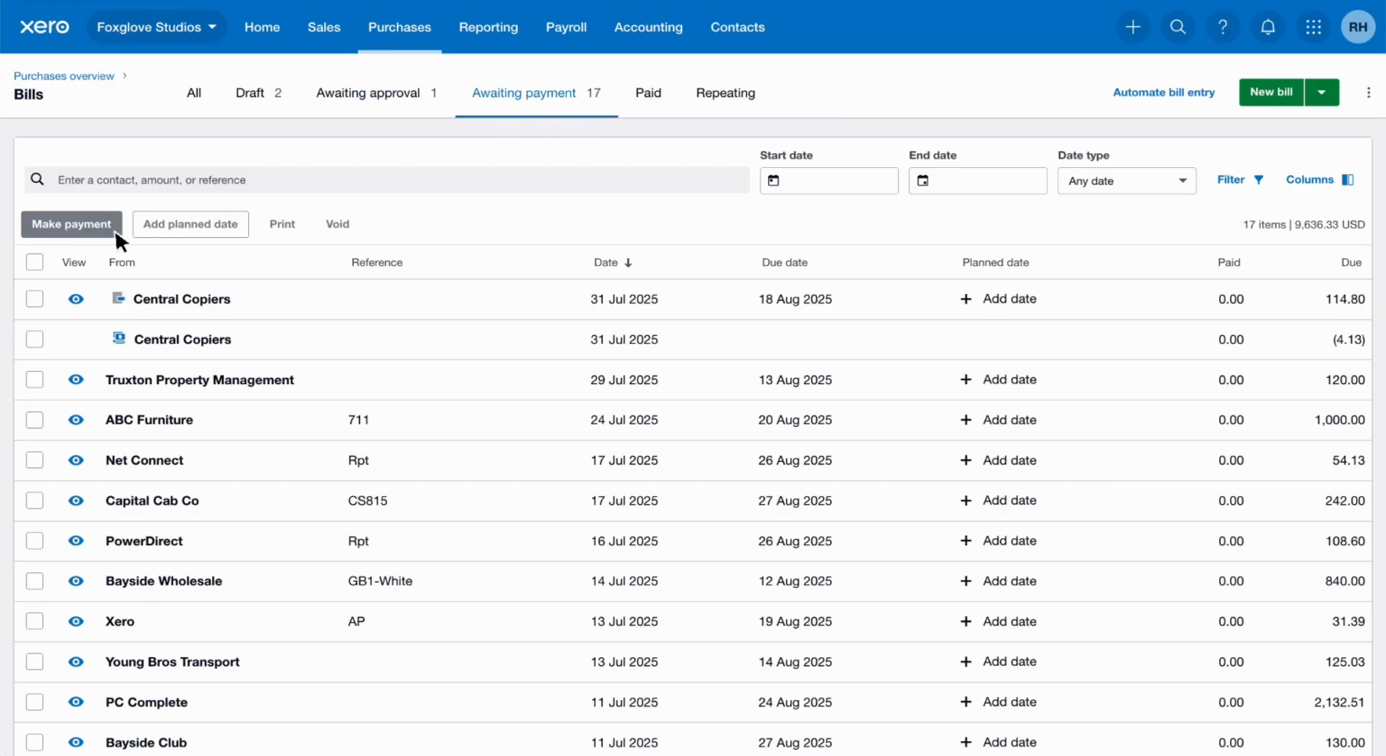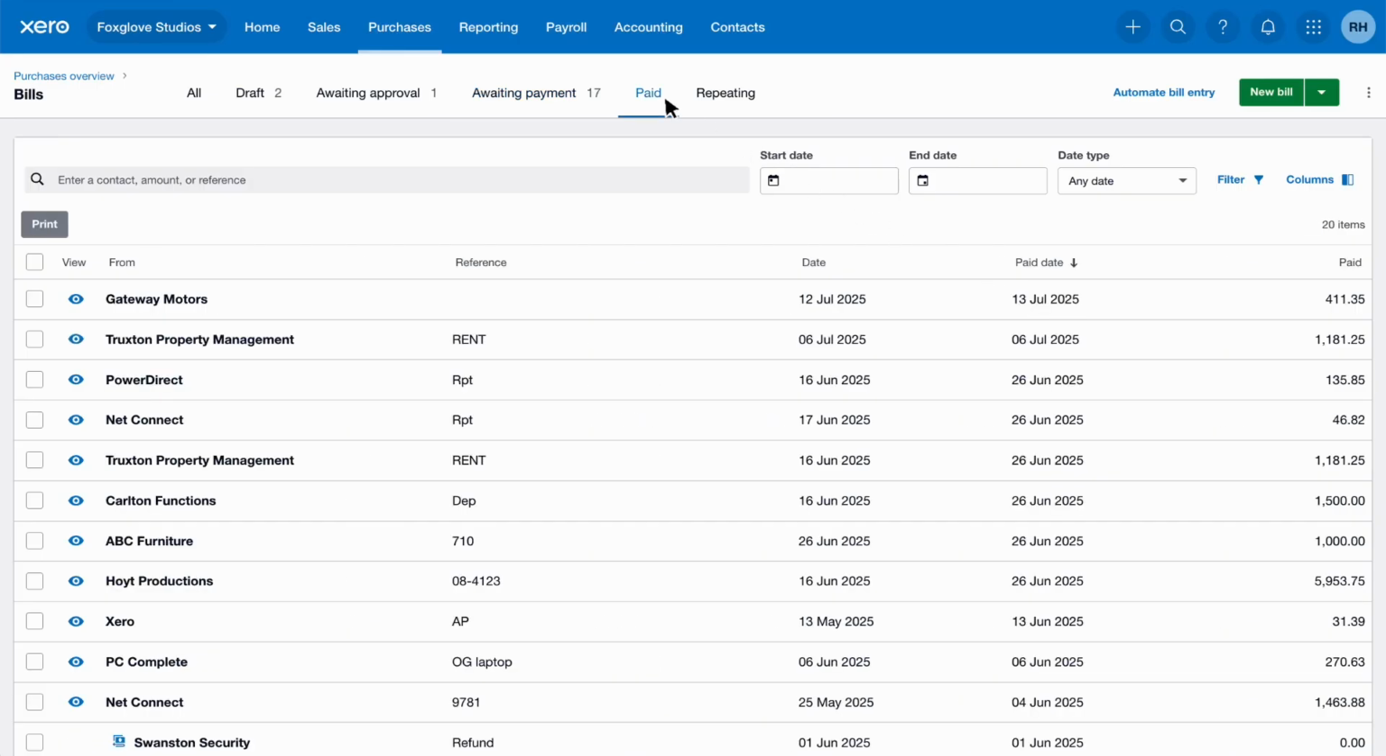Make payments individually or in bulk with a batch payment. Add planned dates in bulk or individually to track intended payment dates. See the total number and value of bills so you can quickly see how much you owe your suppliers. Once a payment has been matched to a bill, it moves to the Paid tab. Print bills if you'd like a physical record.